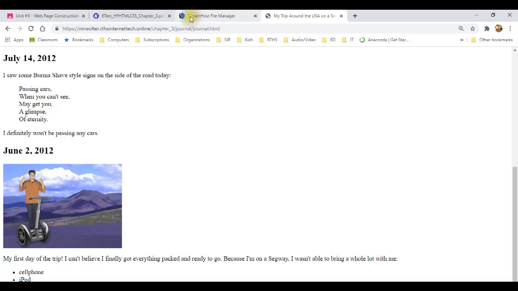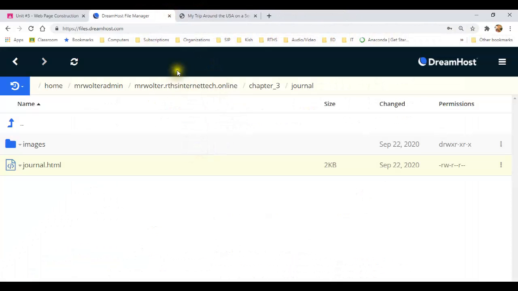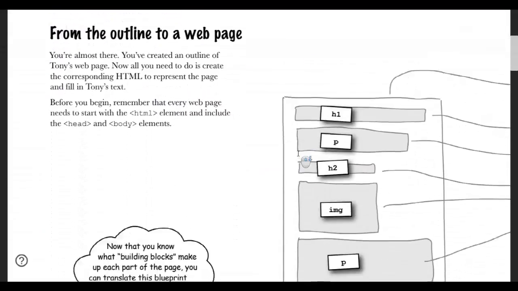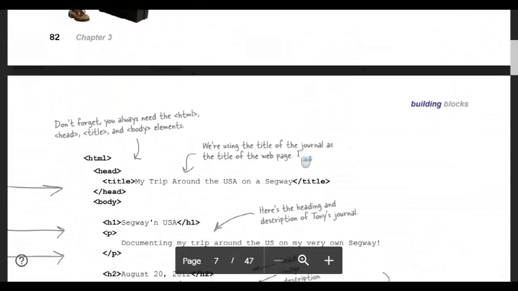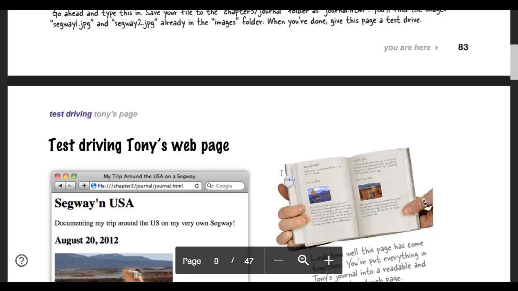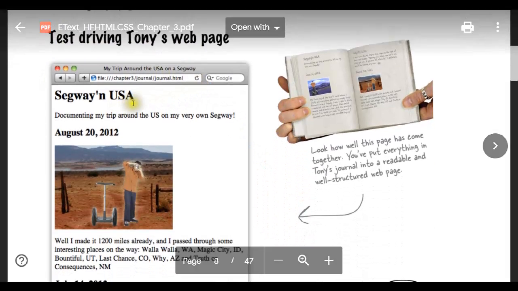So by following along in your Head First HTML, you'll be able to create that journal web page. That gets us down to page 83. On page 84, they tell you about test driving the web page, so you actually go to visit it.